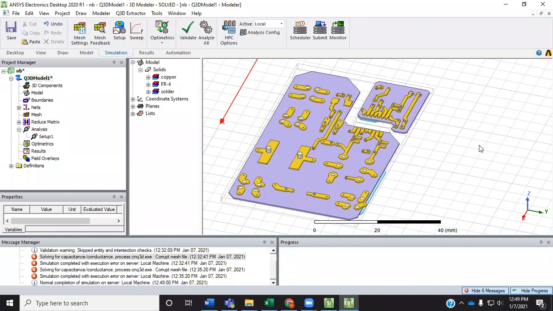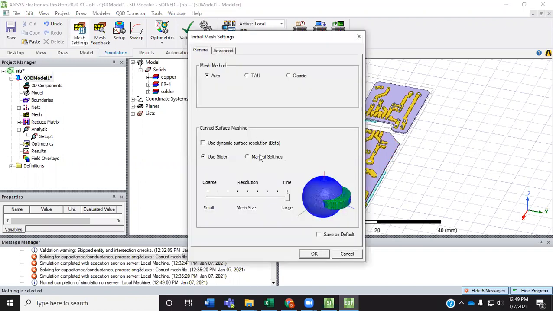And we're back. There was an error that appeared in which solving for capacitance and conductance had a corrupted mesh file. If this error does occur, you have to go to mesh settings and drag this slider all the way to fine. This will increase the amount of time that it will take for the simulation to finish. So I would highly suggest instead of doing 10 runs to do just 5.